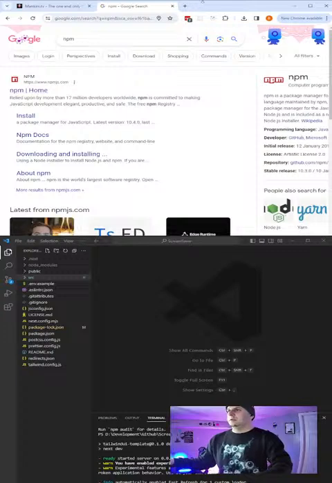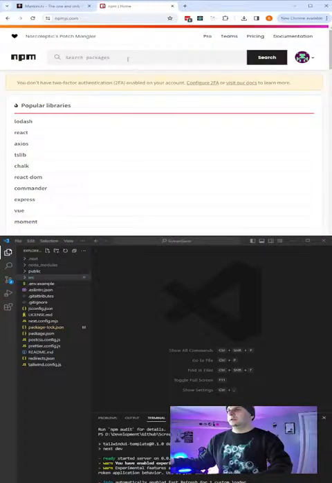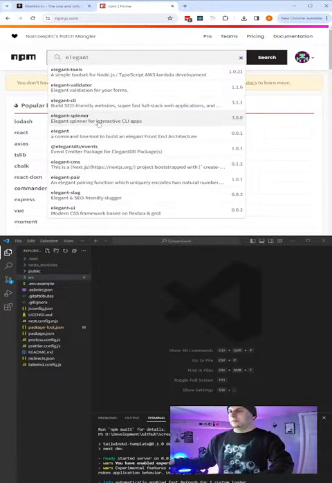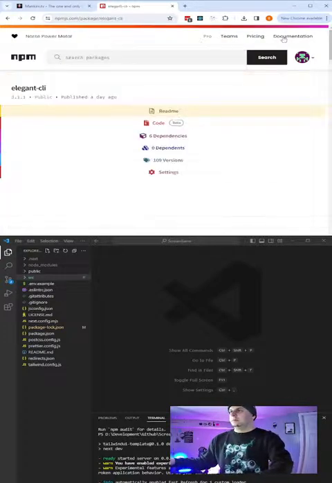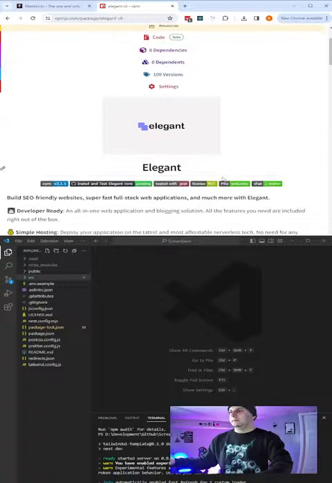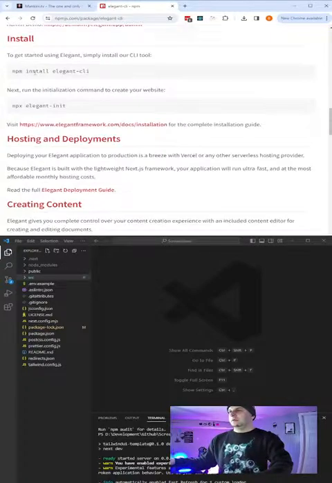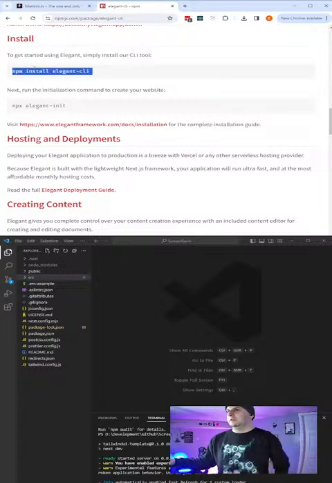So we're gonna go to npm, node package manager. We're gonna look up our project, and we're gonna copy the install instructions. Pretty simple.